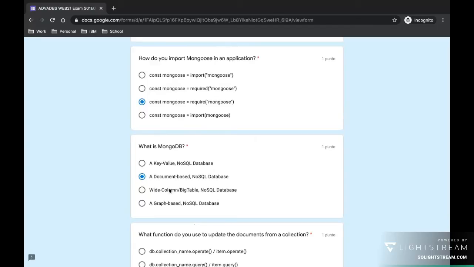So example would be Bigtable tapos HBase. Graph-based, ito naman yung may nodes ka and yung need mo dito is yung mga relationships with the nodes. So sa MongoDB hindi ganoon. Hindi tayo graph-based. So yung mga graph-based is something like Neo4j for example. Tapos Apache Giraph. Yun yung mga graph-based na mga database. So, yung importante dito is yung mga relationships with the nodes. Yun. So, like, if you're building, for example, a social network, you can use a graph database.